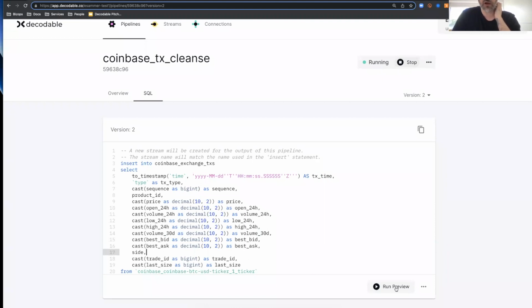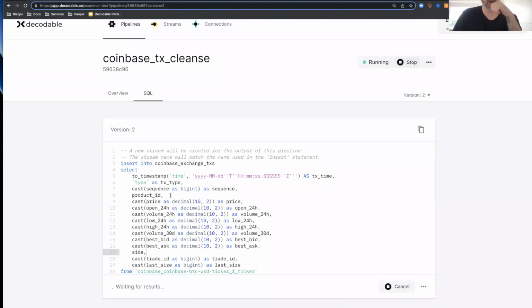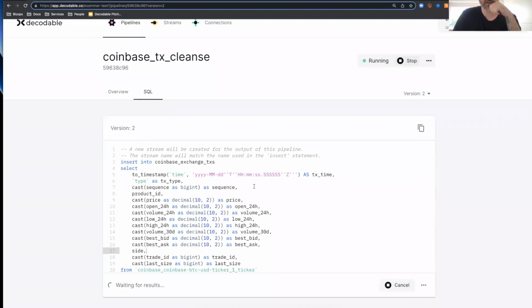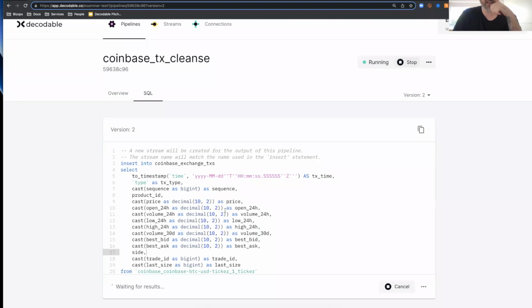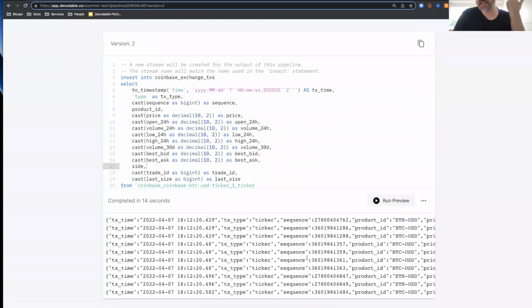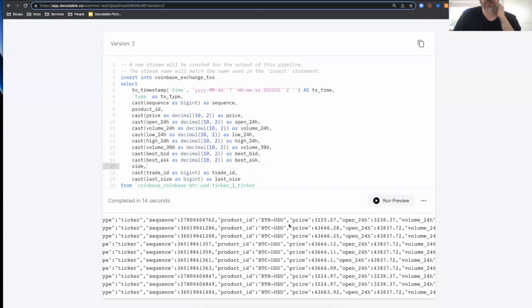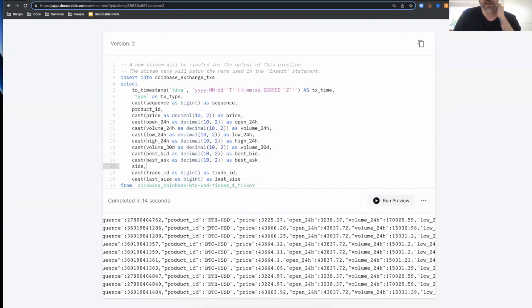I can run a preview on this, and I'm going to make sure this is still streaming records. So this will fire up. And for those of you who have seen or played with Decodable before, you probably know this functionality. This will attach to the stream, run this query, and show me a sample of that data. So you can see that my timestamp's extracted. You can see that I have all the fields that are registered in DataPM.